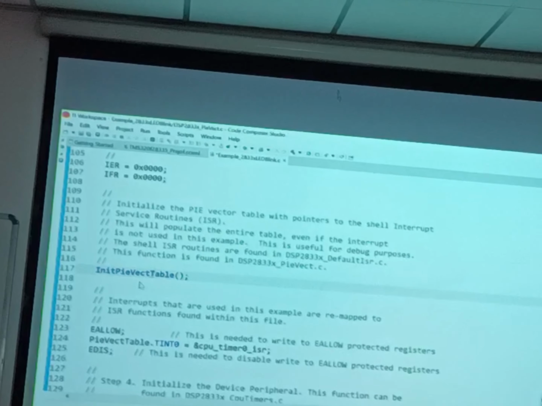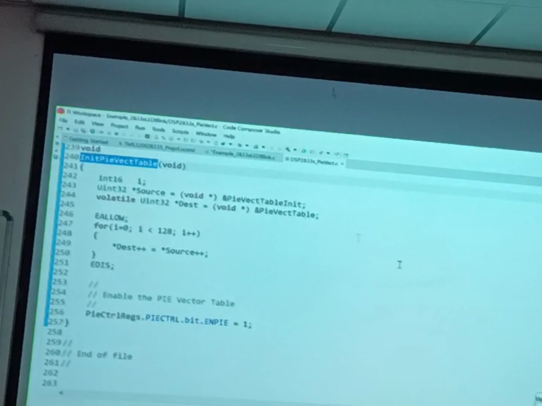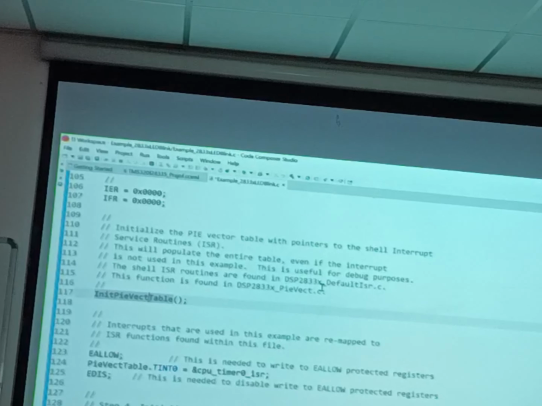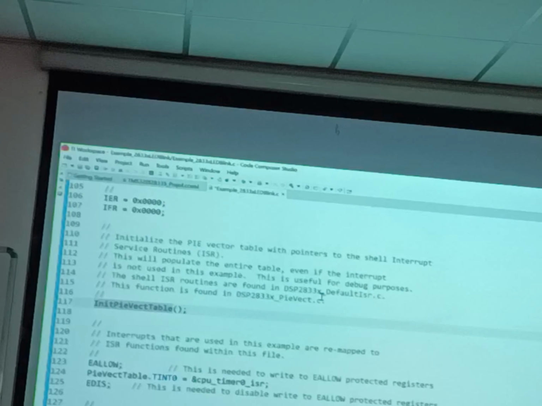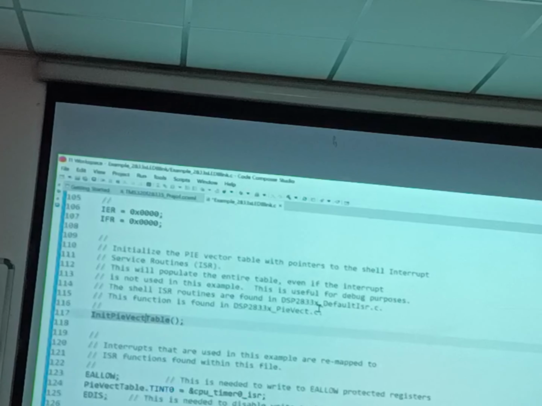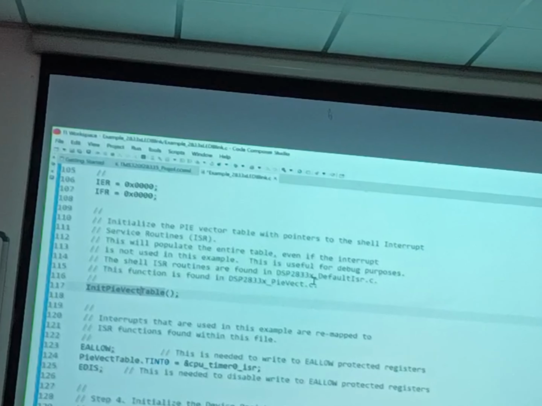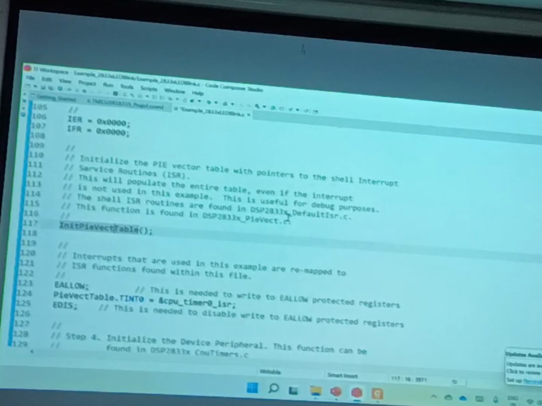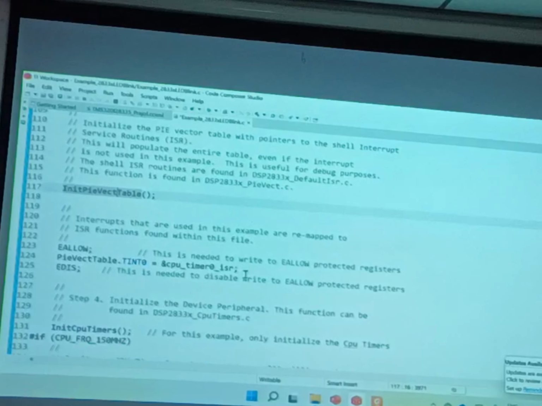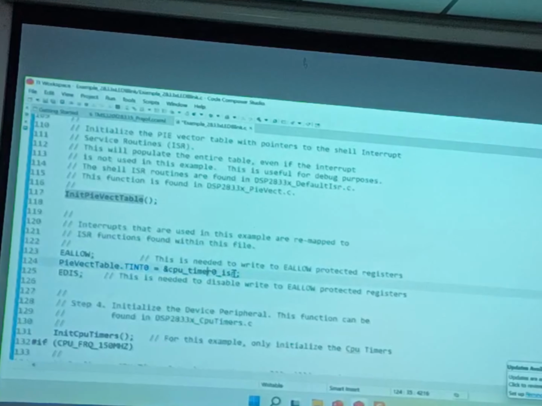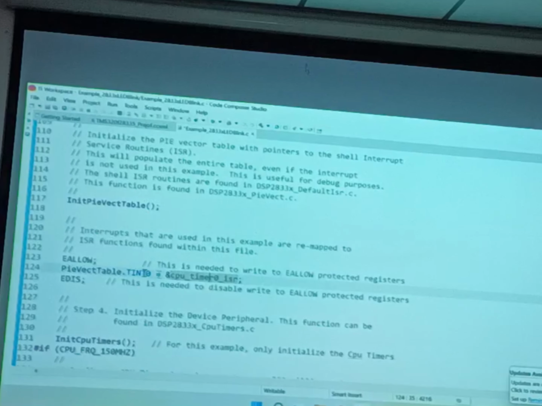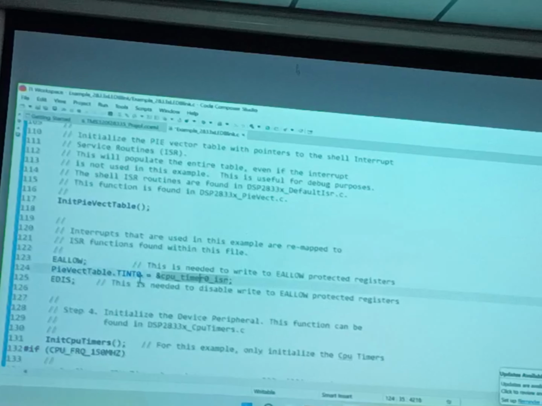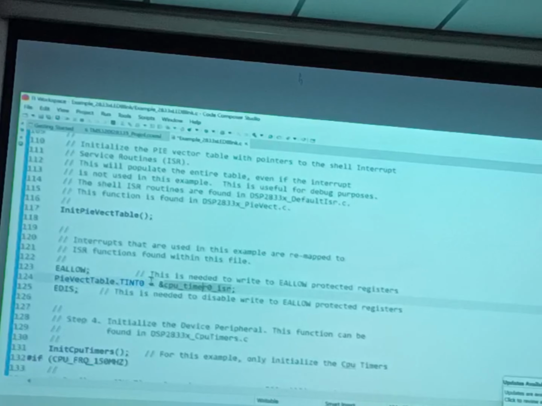The interrupt vector table details can be seen here. Again, I would say we need not go about it. The interrupt vector table basically stores the address of the interrupt service routine where you are writing that function. We need not worry about it. The thing that you need to focus on here is this line. For example, in this code you are only using the CPU timer interrupt service routine, and that address is stored in a register called the timer interrupt 0.